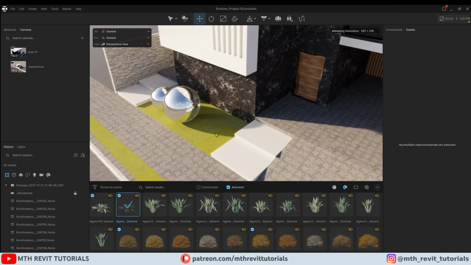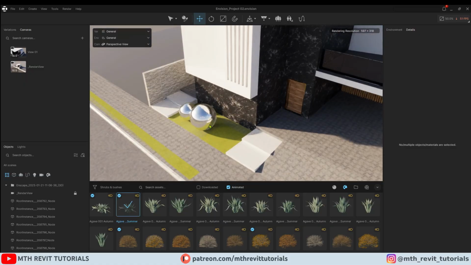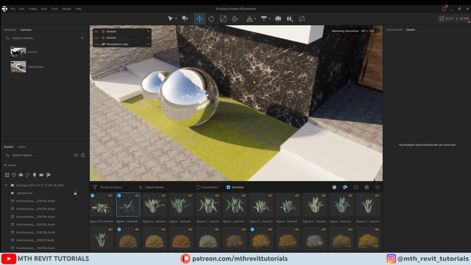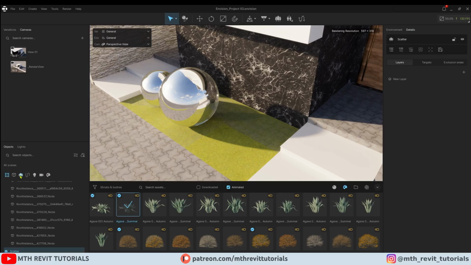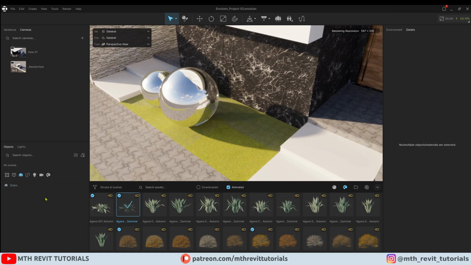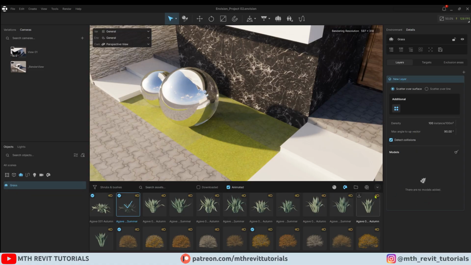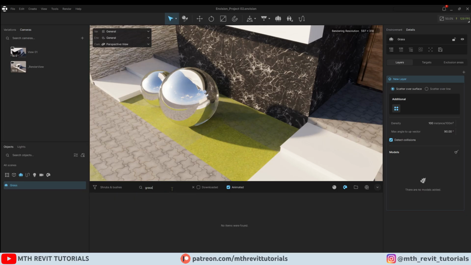Now let's talk about the scatter tool. We will use it to create realistic grass here. First, select the tool, then the surface, and click done. Let's go to the scatter list in the objects panel here. I'm going to rename it so the models in our project are organized. Let's select this and click on new layer. Here at the bottom, we need to drag and drop the models we want to scatter.